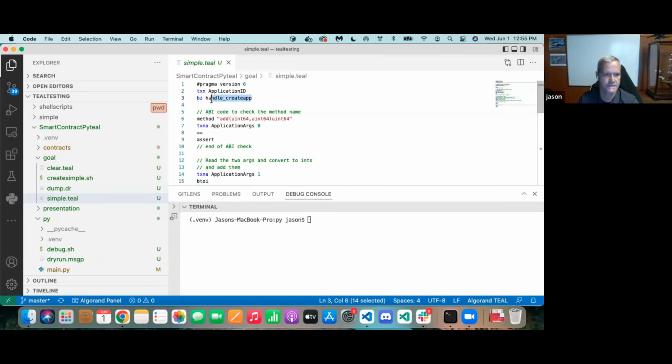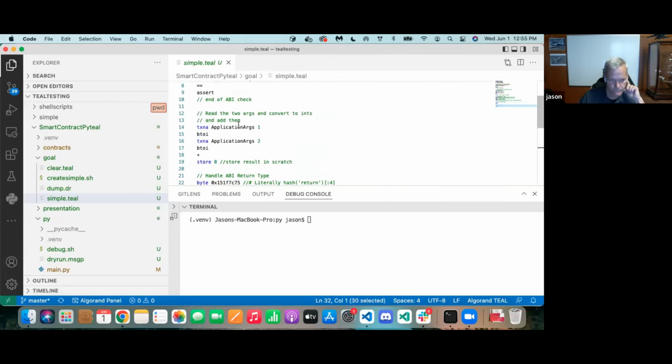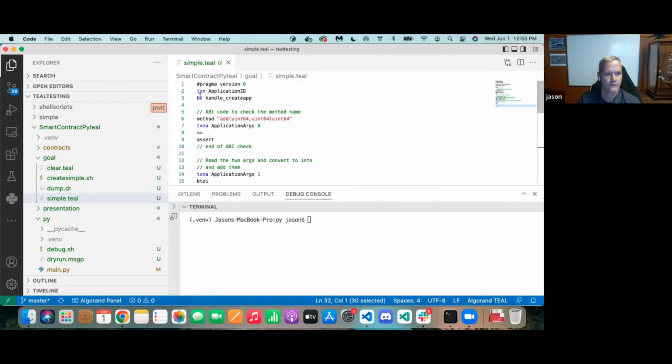And it branches to this label. Right here, I'm saying handle create app. Well, handle create app is right here at the bottom. And all it does is push a 1 on top of the stack and return. So basically what it's saying is if someone deploys it, just approve the transaction. All right, so when I'm running it the second time, this value will not be 0 anymore. So this won't happen, and then this line of code will be processed.